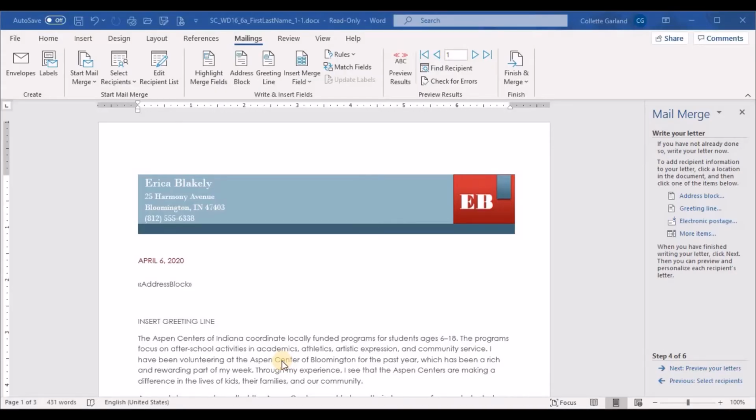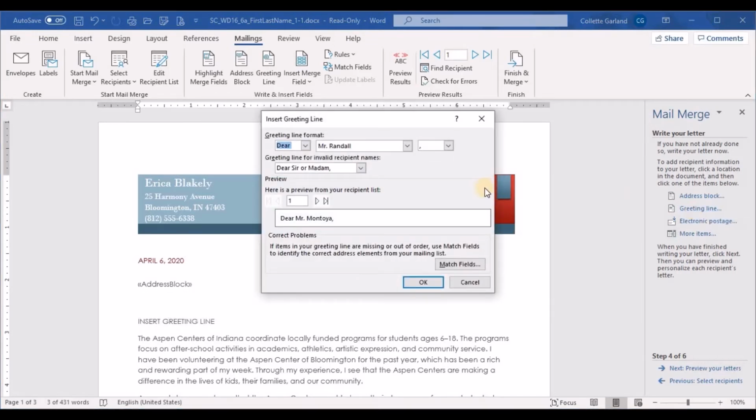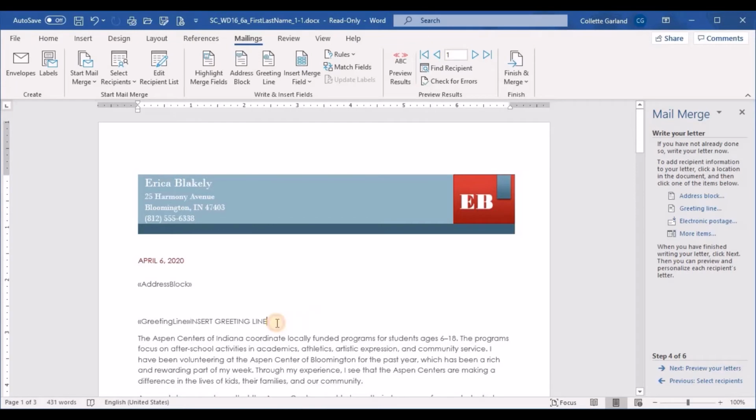Step 11, insert the greeting line as follows. So A, select the placeholder text. Again, selecting the placeholder text means we'll just highlight it. Insert a greeting line merge field. So again, over to the right, we'll find the greeting line merge field. Click on it, and we need to choose Dear Joshua. So Dear and just Joshua. Click OK. And again, B says to delete this placeholder text.